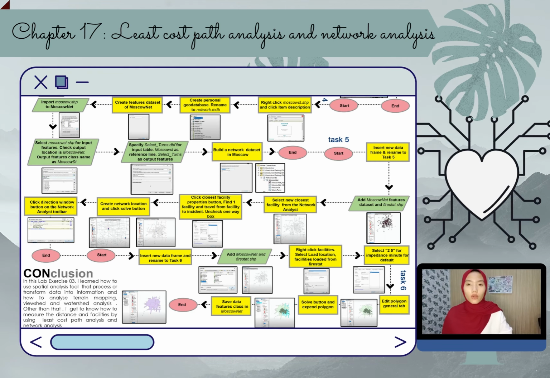So in task 4, you will examine the input dataset, then build a personal geodatabase and a feature dataset. Then import Moscow st.shp and select 10 dbf as feature classes into the feature dataset. You will use the network dataset built in this task to run a closest facilities analysis in task 5.